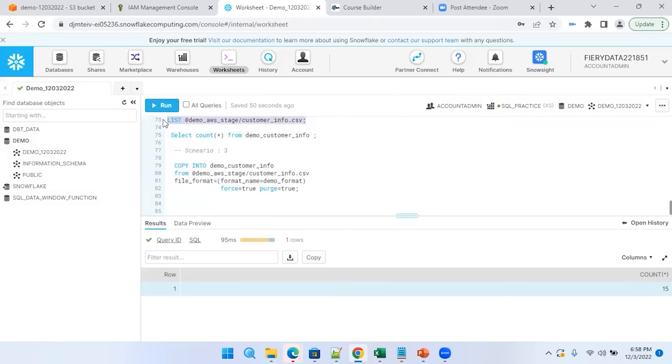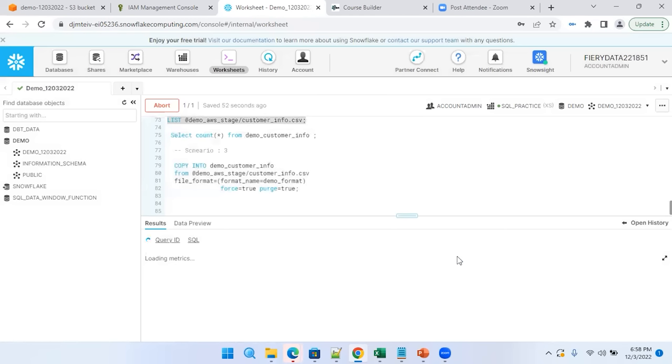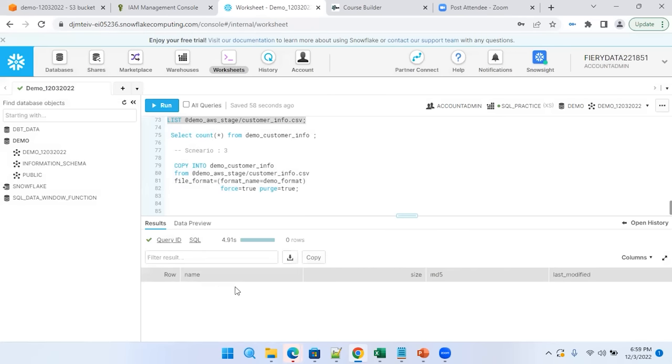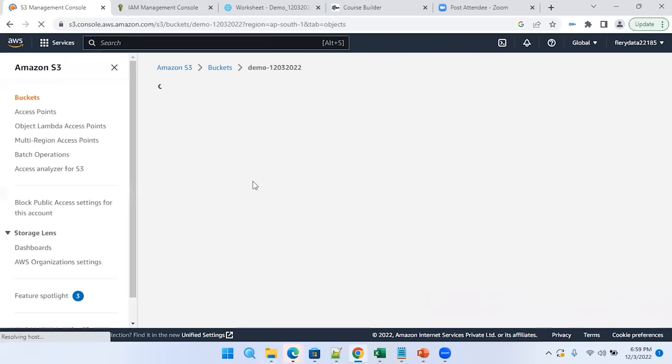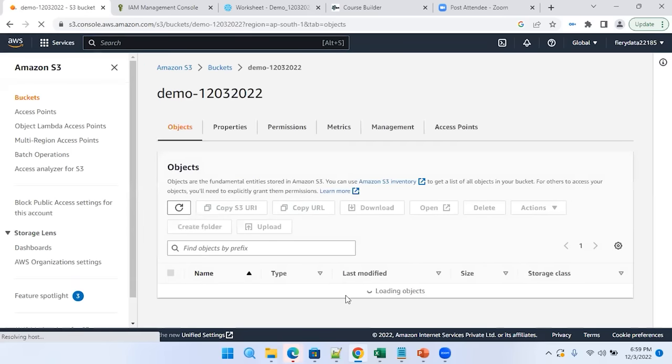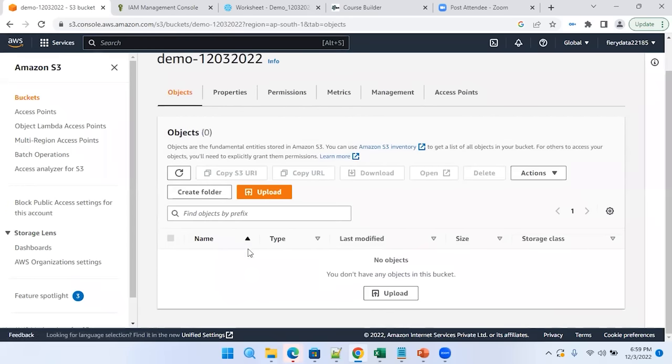So I'm going here. Now there is no file here. Let's go back and see if the file is still there. I'm just refreshing the page. This bucket should not contain any files. So let's go here. See, there are no files available for me. It's showing no objects, right?